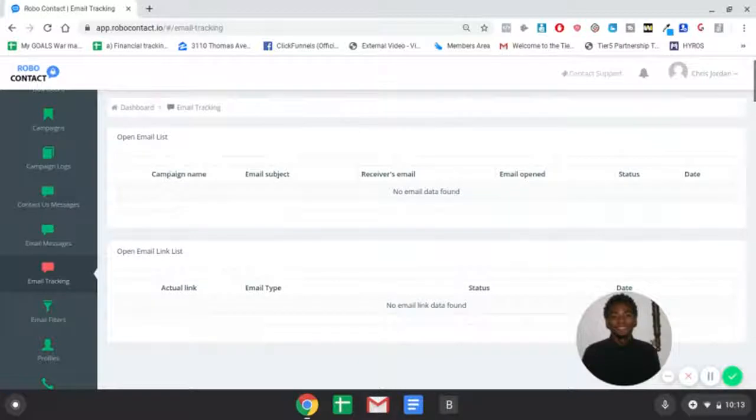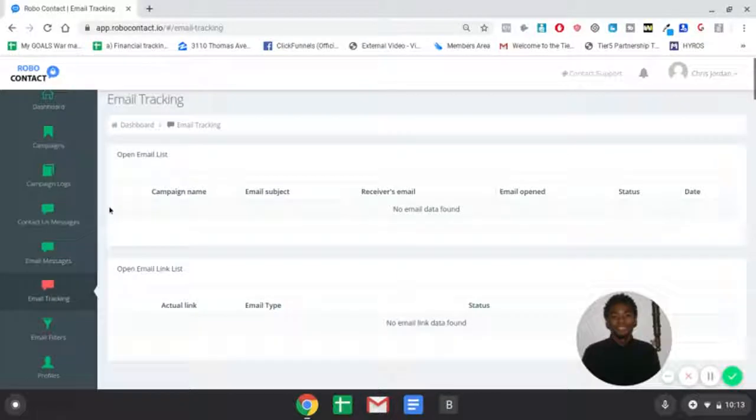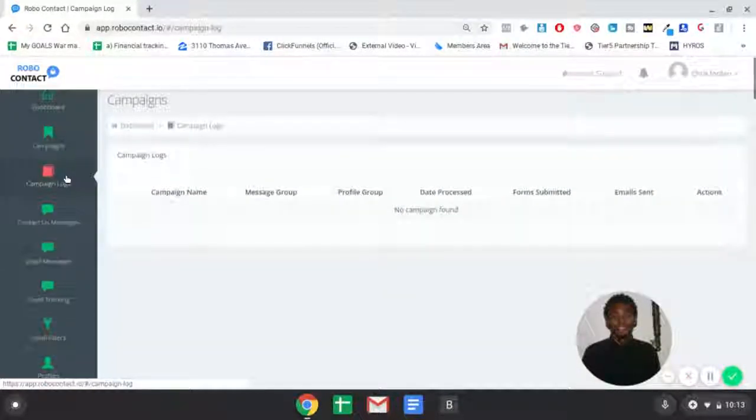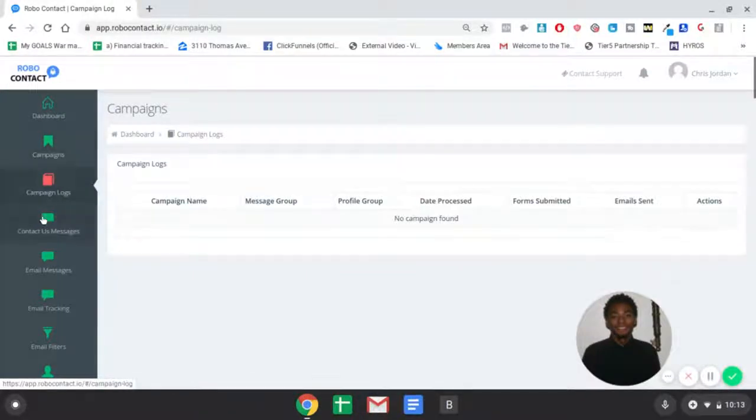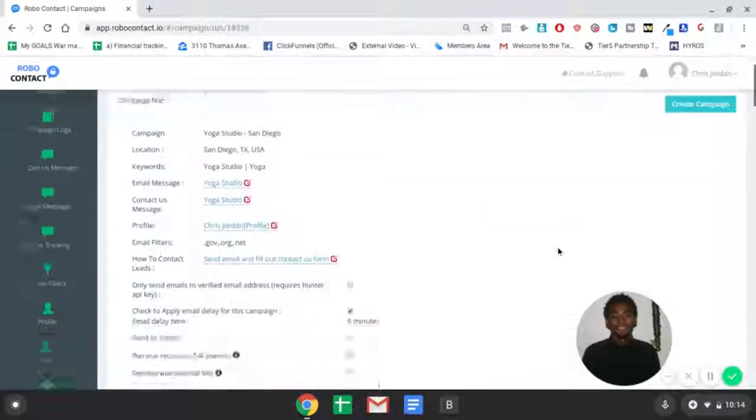So you would have got the campaign name, email subject, receiver's email, open status date, and then the open email link list, the actual link, the email type, status date. So you would have known if they clicked or not. And there's also campaign logs as well. So it's pretty simple. After you actually process a campaign, you'll be able to view it right here. I didn't send out any campaigns for this, obviously, so there's nothing here.